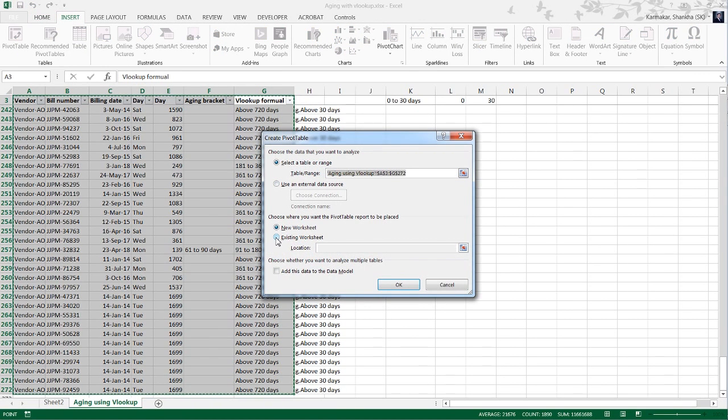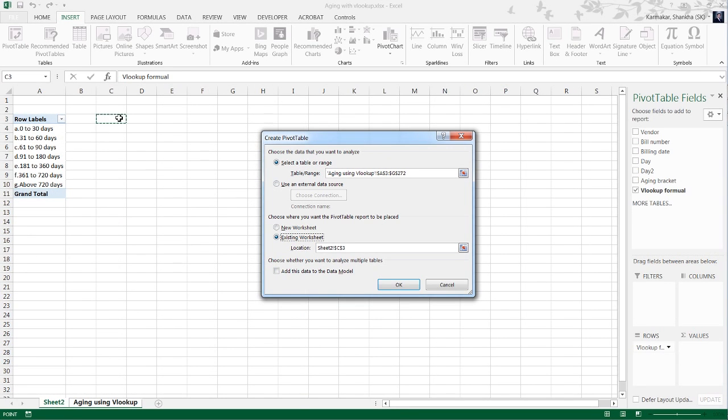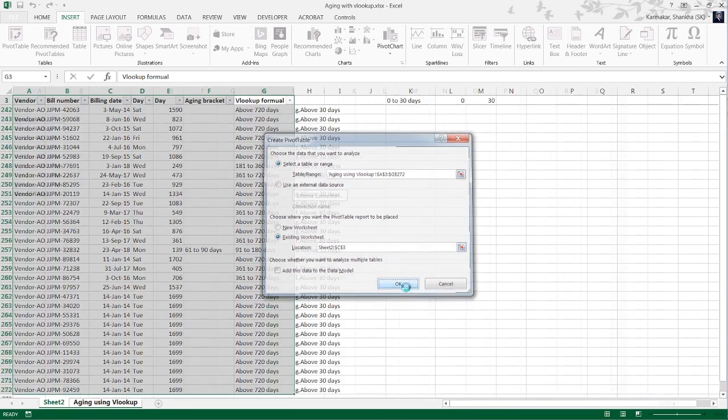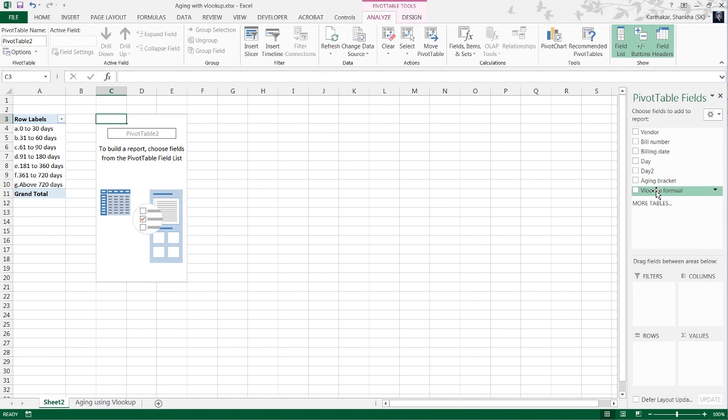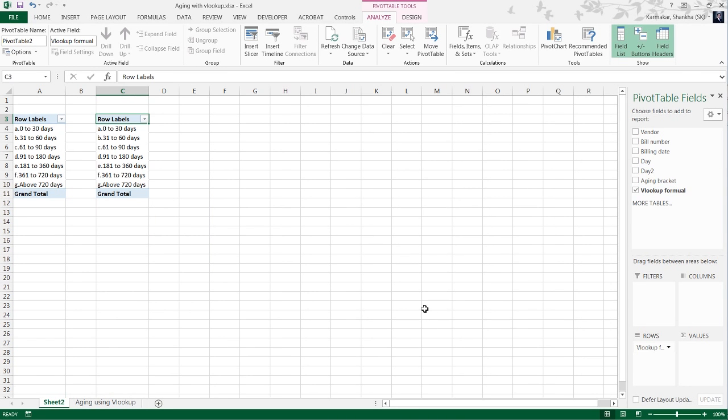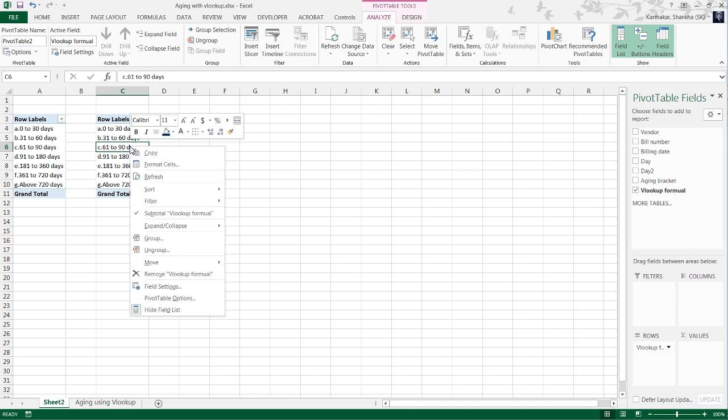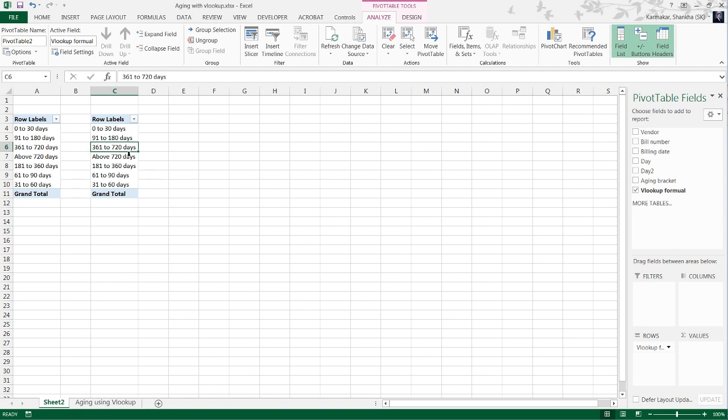So I'm going to create a pivot table. I'm going to put it adjacent to the existing one so you can compare the data and see. If we put the VLOOKUP formula and refresh it, I get a sequence of 0 to 30, 90 to 180 days here, 361 to 720 days, and so this data is not in sync, it is not aligned properly.